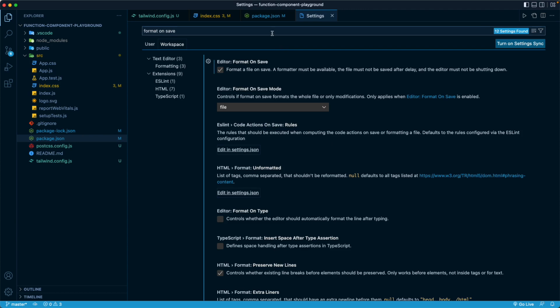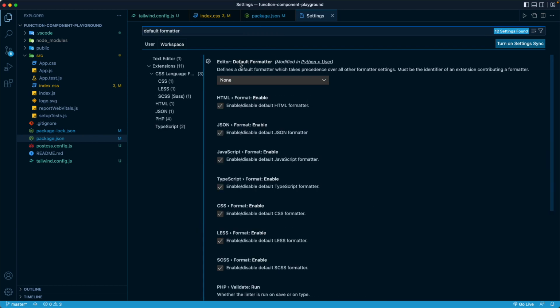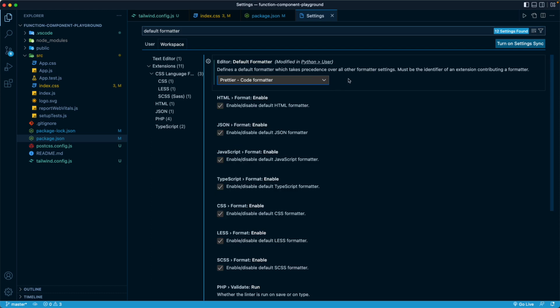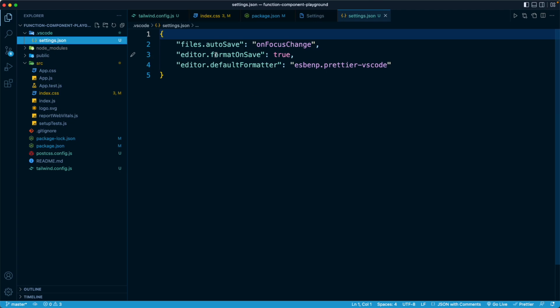And then of course we have to specify the default formatter. So right here, I'm going to search for default formatter. And for this drop down for default formatter, I'm going to choose Prettier. All right, so as soon as we save our file, we're going to get Prettier to run its formatting on it. Perfect. So at this point, you should see a .vscode folder with a settings.json file in here. And so we should have our existing settings.